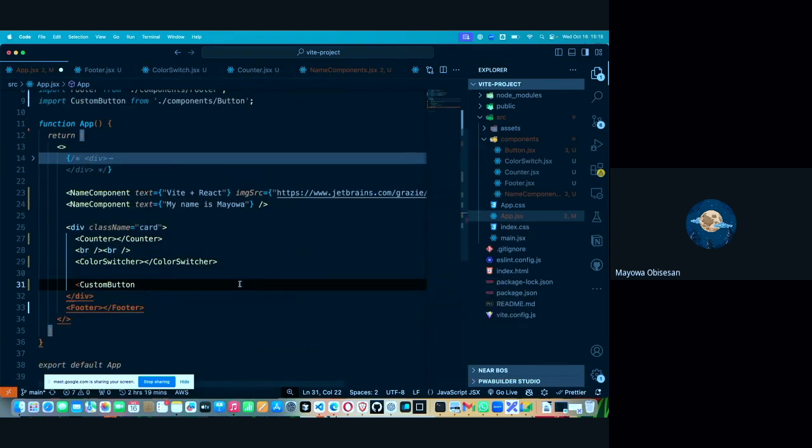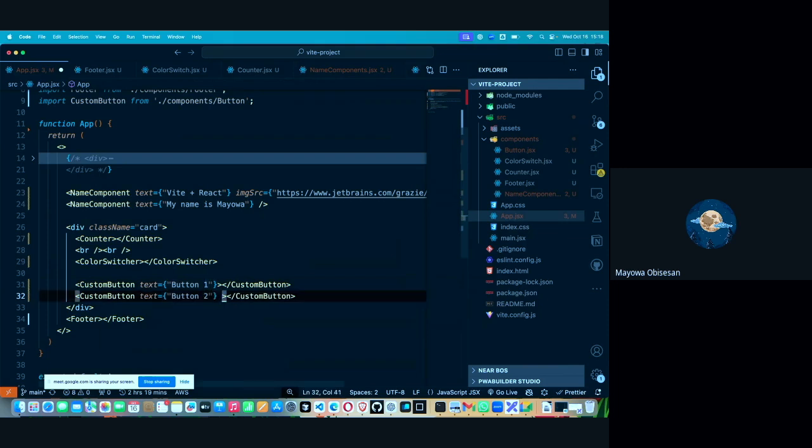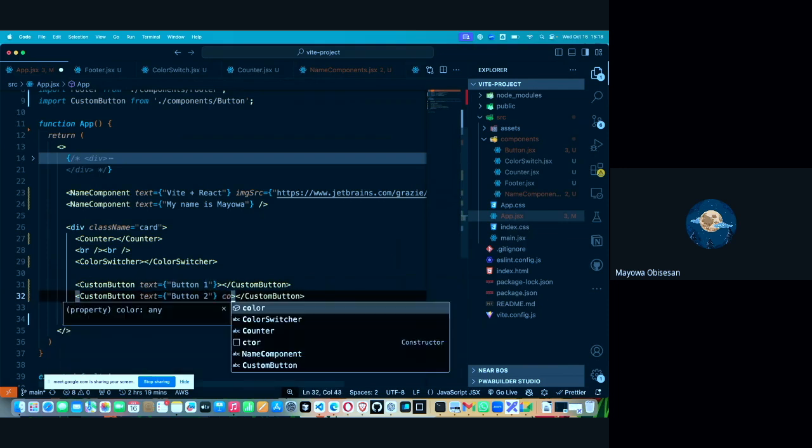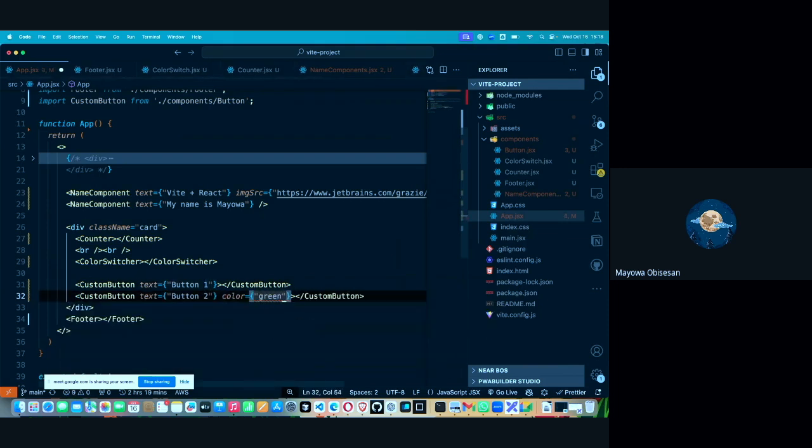I'll just import it. By the time I do that, I can pass in the text. Text is going to be what? I can call it button 2, and style it. Color is green. And leave this one. We'll not call this one color, give it BG, because it's BG that I used here, right? So I'm going to put BG here. This one is going to be blue. And this one is button 3.